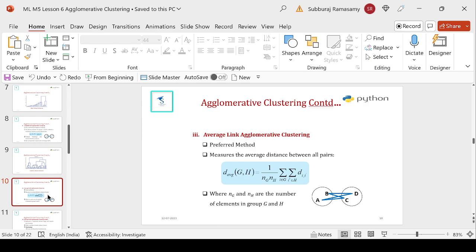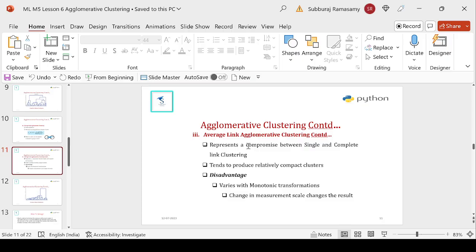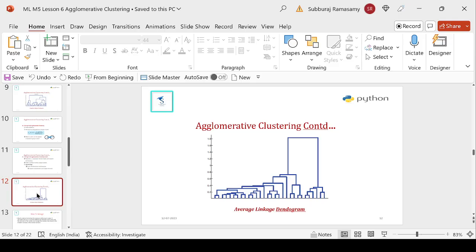Okay, you average them. Then you get the average distance. Using that, you carry out clustering. Average link represents cooperation between single and complete link and tends to produce relatively compact clusters. The problem is that it varies with monotonic transformation. A change in measurement scale changes the result. So for average link, if we change the measurement scale, it will change the results. That's why I'm telling you to carry out feature scaling compulsorily. So this is how the clustering looks like.